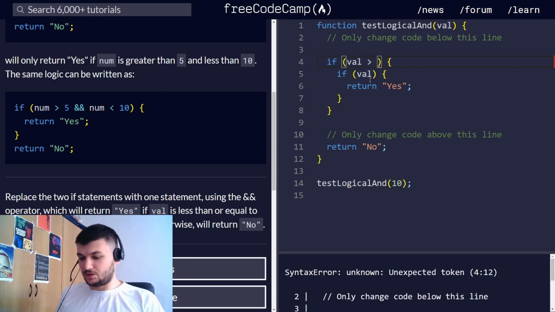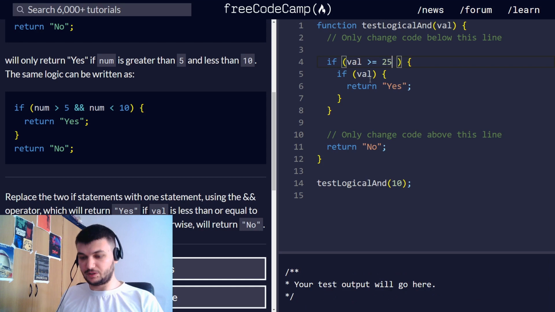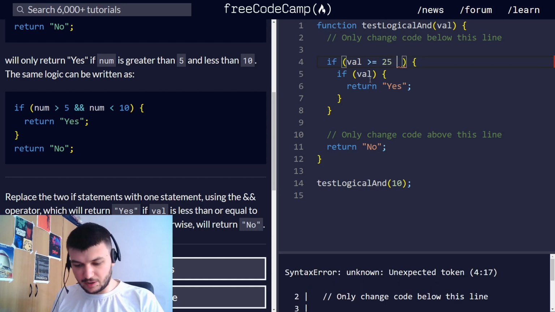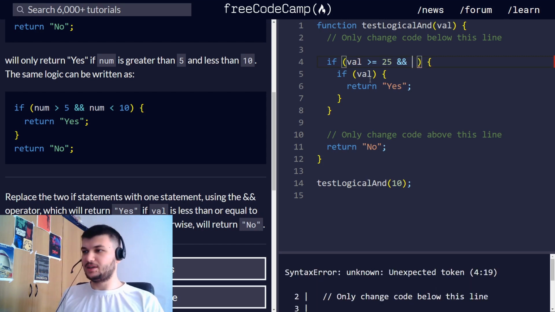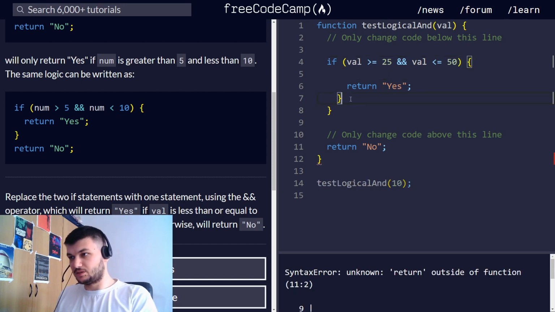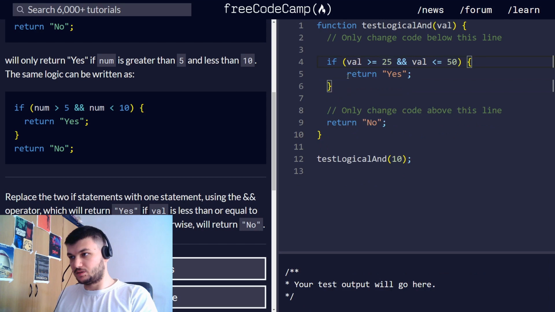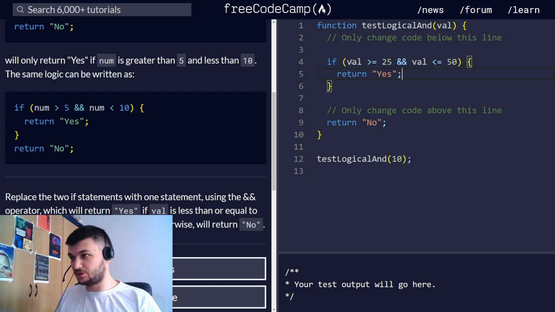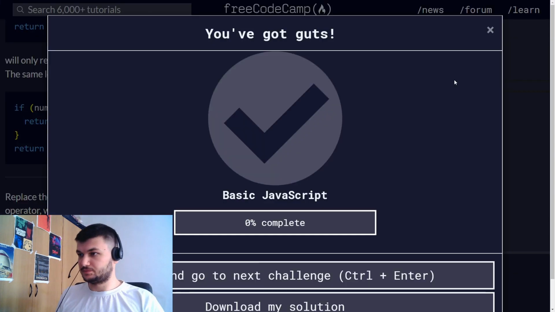Okay, this should be greater than or equal to 25, and we're going to use the AND operation. Okay, and val needs to be smaller or equal to 50. And we can remove this. We only need this return here. Okay, that should do it. So we put both conditions here using the AND logical operator. Okay, that worked.